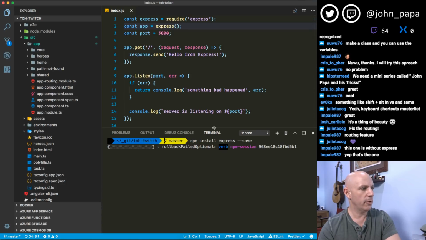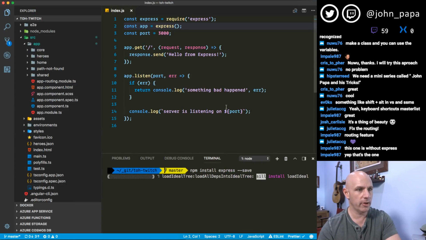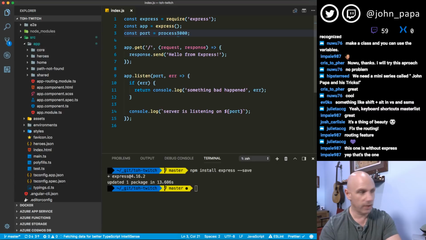Yeah, Impale, you're right. You caught it before I did. This is the one without Express. Yeah, I was copy paste happy. Also, I don't want to do port 3000. I want to do process.env.PORT or 3000. What this will do is if I'm running with environment variables, it'll grab the port from there first. If I didn't set one up, I'm going to use port 3000. That's just kind of the way I like to do it.